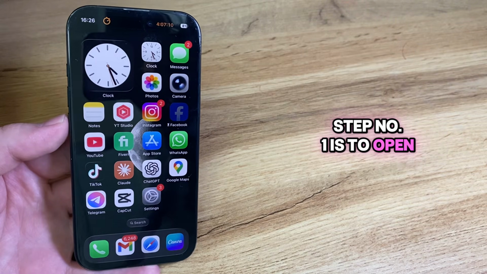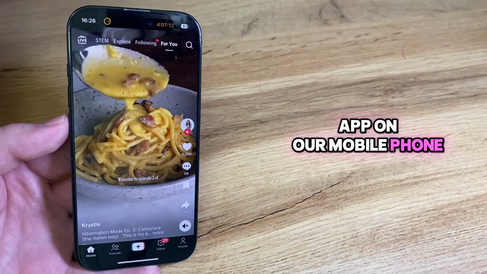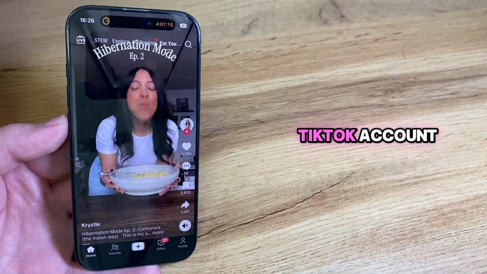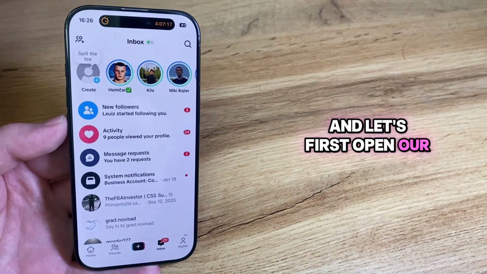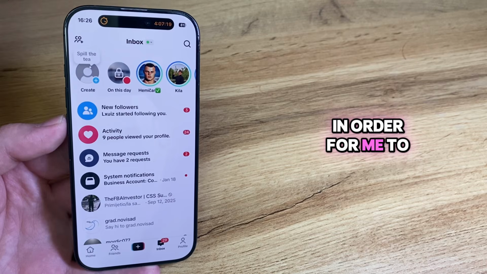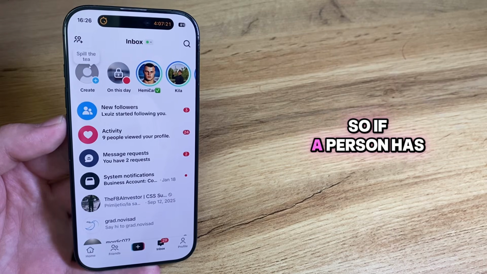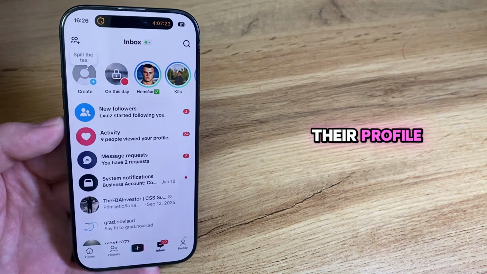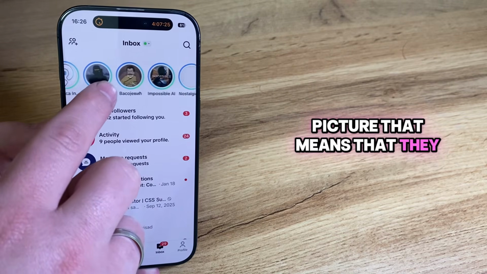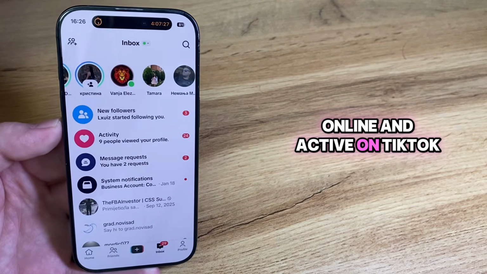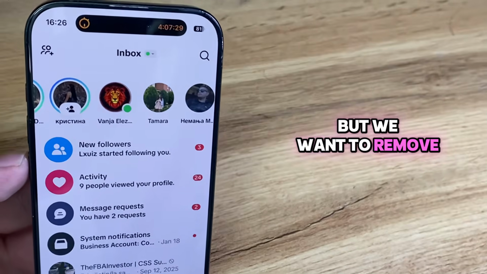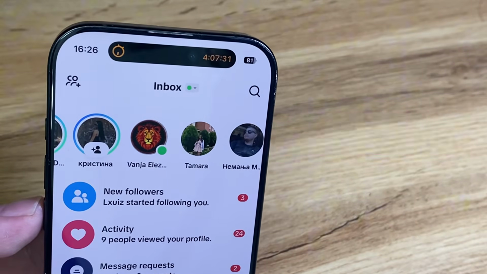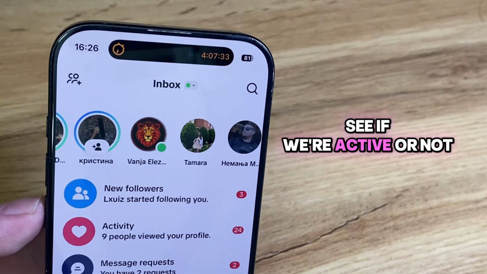Step number 1 is to open the TikTok app on our mobile phone. Make sure you're logged into your TikTok account. And let's first open our TikTok DMs in order for me to show you what I mean. So if a person has a little green dot in their profile picture, that means that they are currently online and active on TikTok. But we want to remove that green dot from our profile so that other people can't see if we're active or not.